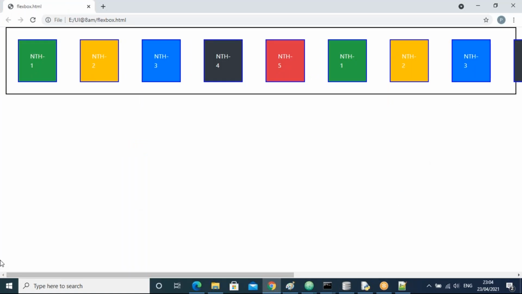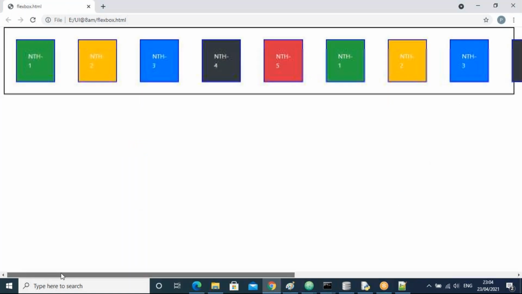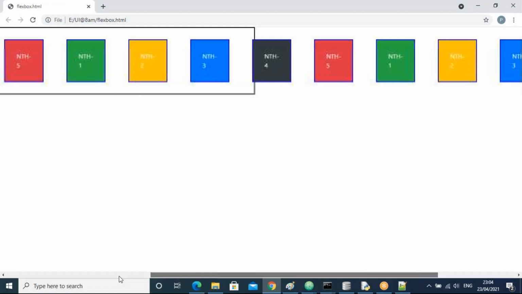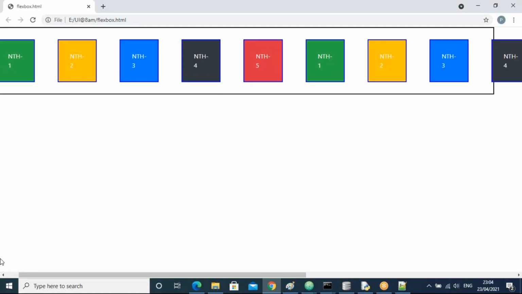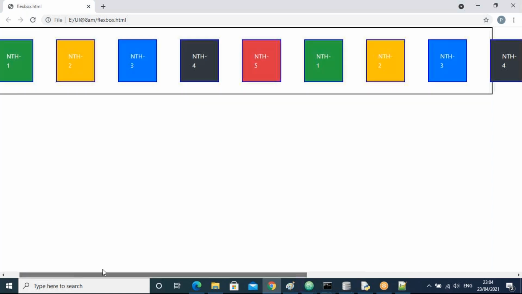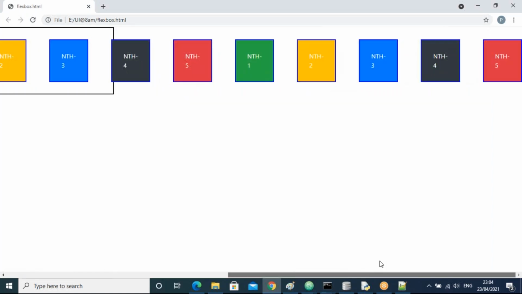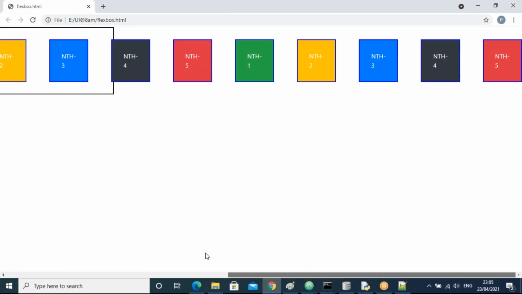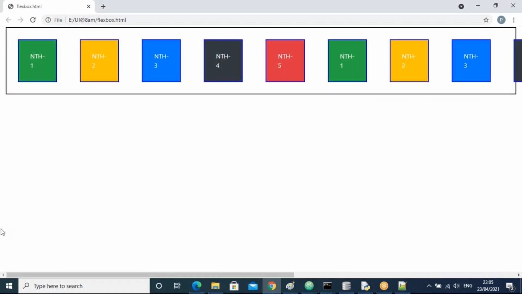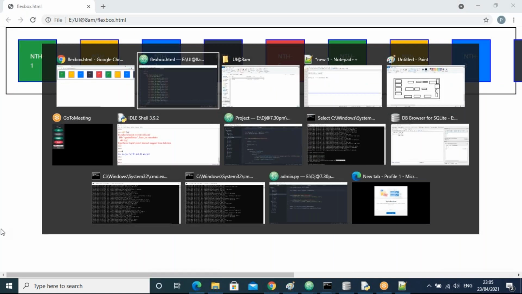Let us see now. Can you observe? They are not wrapping, guys. Wrapping means once the first line is over, the items automatically come in the second line. Once the container is over, they automatically come in the next line. That is wrapping. But here there is no wrapping, they are going like that. I don't want that. Once the container is over, I want them to go to a new line automatically. That's called wrapping.